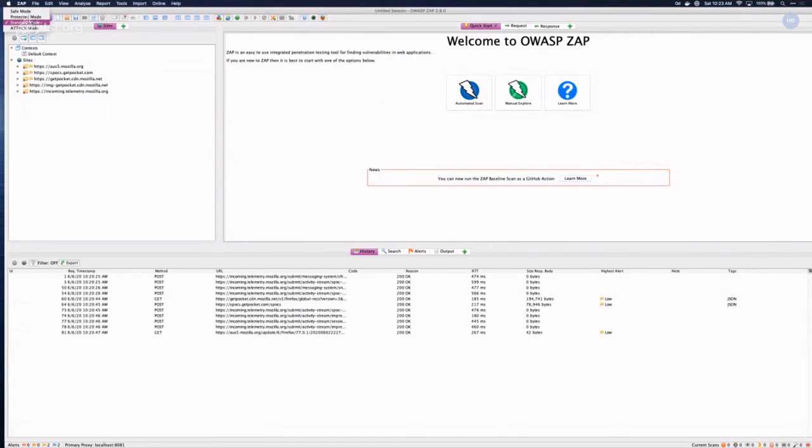And then you have the attack mode, which basically means that as you're browsing that application, it's going to start actively scanning it, kind of on the fly. So we'll go ahead and stay in protected mode. And then these here are all about opening and saving your persisted session.